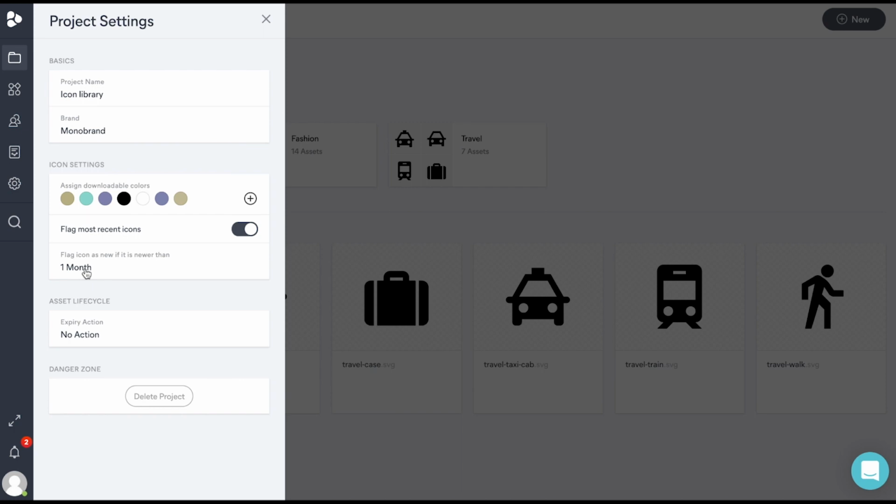If you would like to flag icons as new, you can do so by toggling this on. And you can also select how long the new icons will be flagged for.